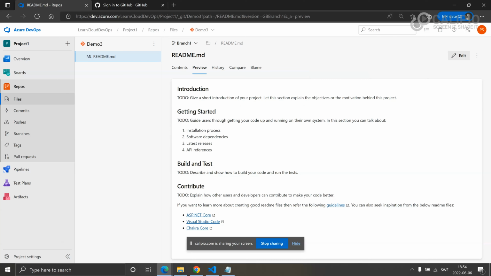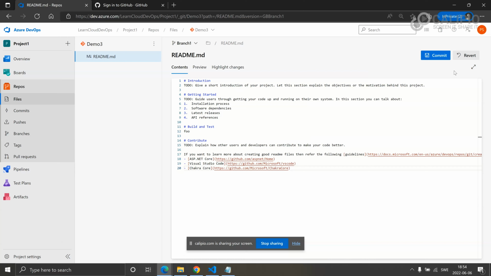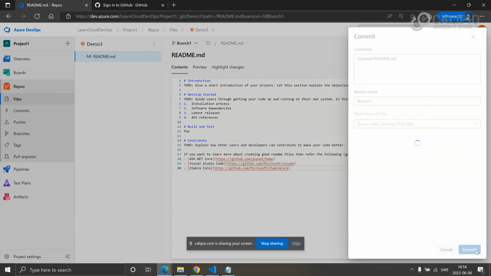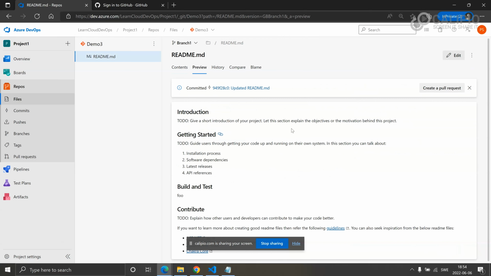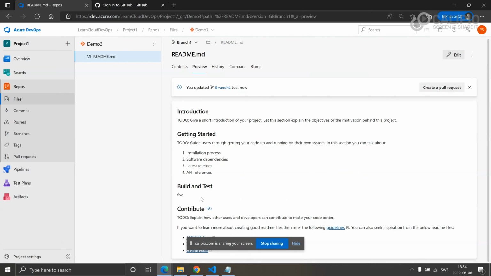Let's make some changes to the branch 1 README file. I'm going to remove this particular content and change it to foo as an example. Now the next step: I'm going to commit these changes to the branch. Let's do it. As you see, I committed these changes here, and if I switch to main, you don't see these changes.